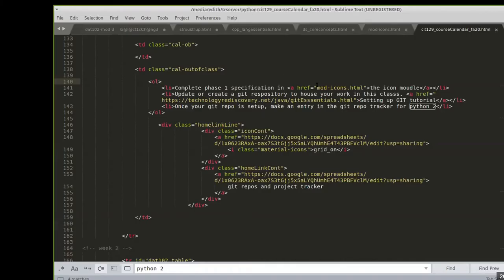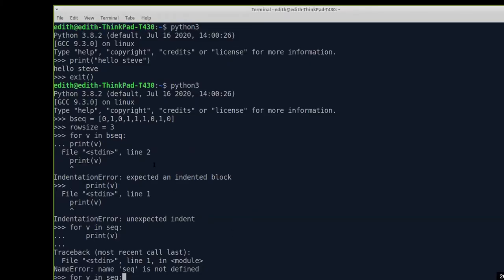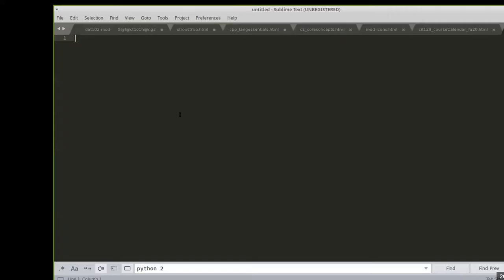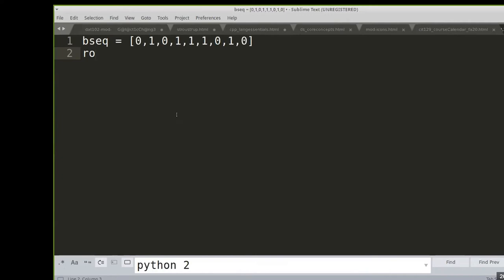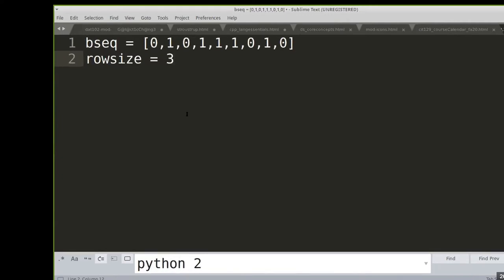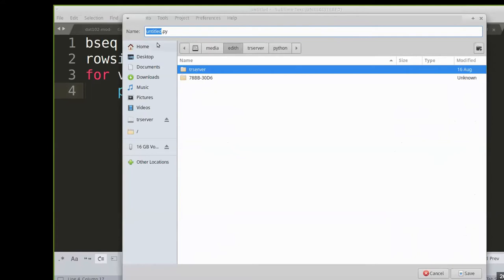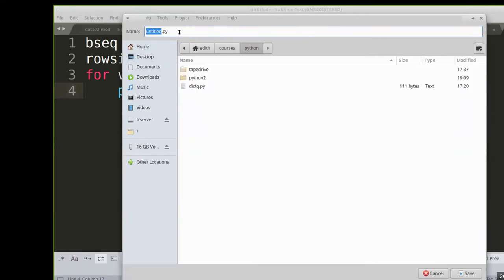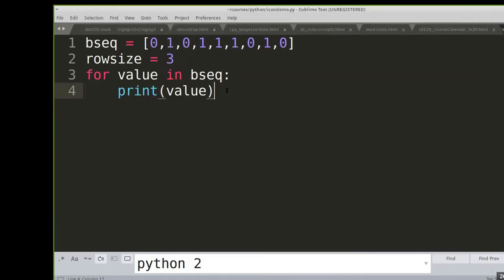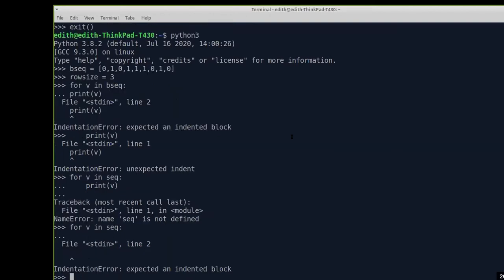All right, well, so much for the interpreter. What are you using right now? I'm just using Sublime Text, my basic go-to editor. So for value in binary sequence, we'll start by printing out value. And then we'll come over here and say exit.